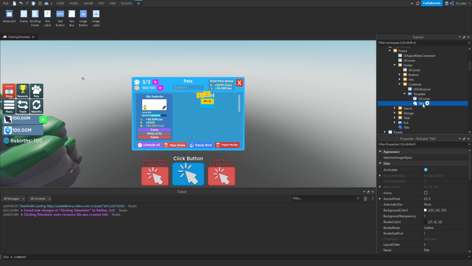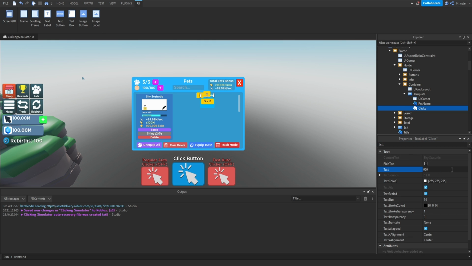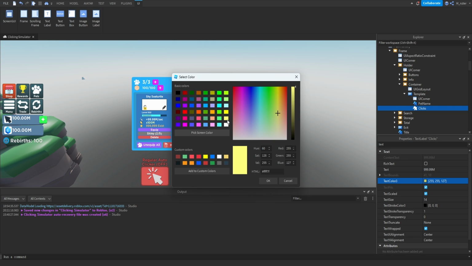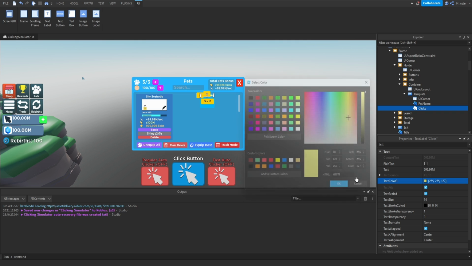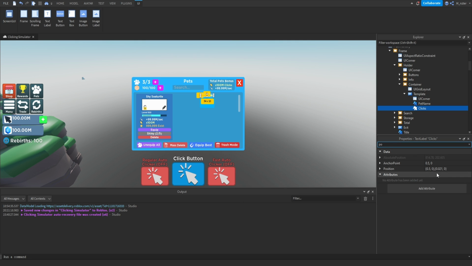Let's make sure that we rename this title text label to say pet name, and then we're going to duplicate this and say clicks. Now for the text of this, we should say something like 999.99M. For the text color of that, we want it to be a little bit more of a yellow, so let's go ahead and do that. And then we want to position this towards the bottom. I think on the Y, 0.8 might be fine.